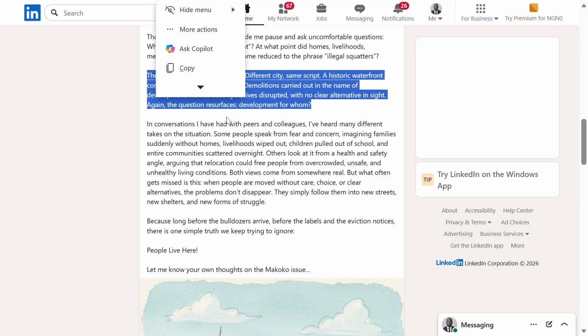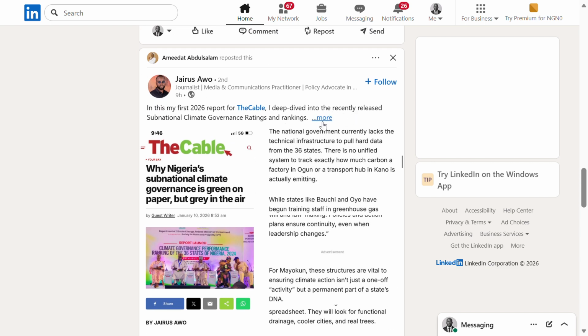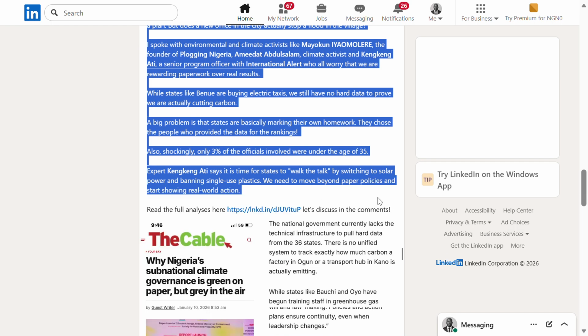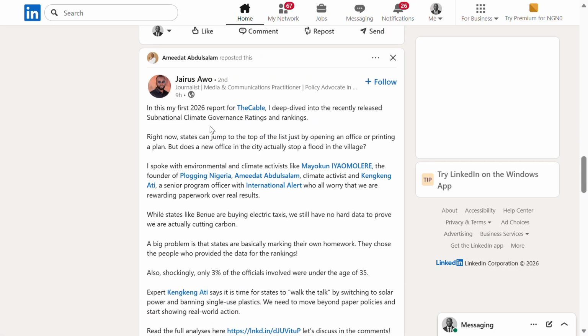Maybe some other time I'll talk to you about paragraphing, or some other times you see a lengthy post like this. This is a very, very lengthy post. I don't know what the length is, but the post is long and the paragraphs are long. So I might not even have time to read all these things.